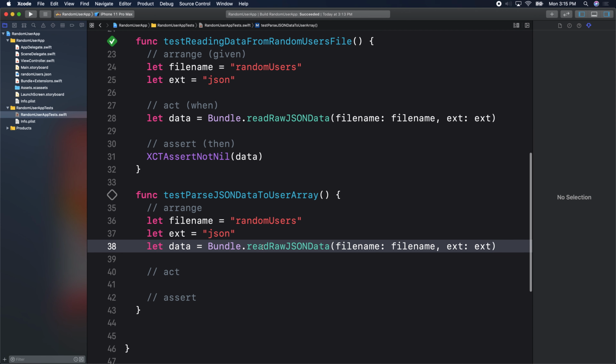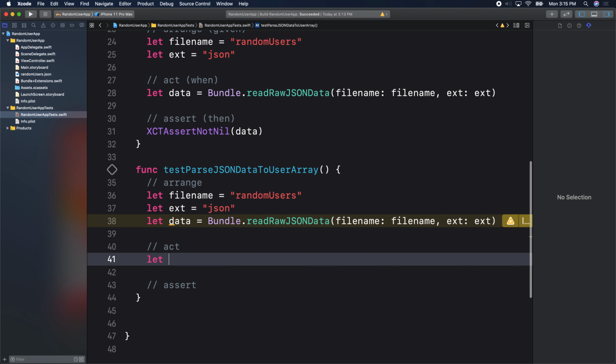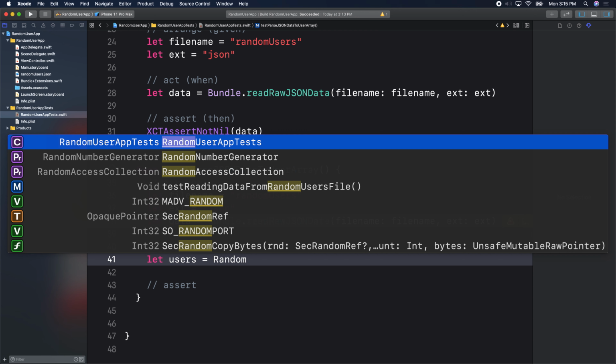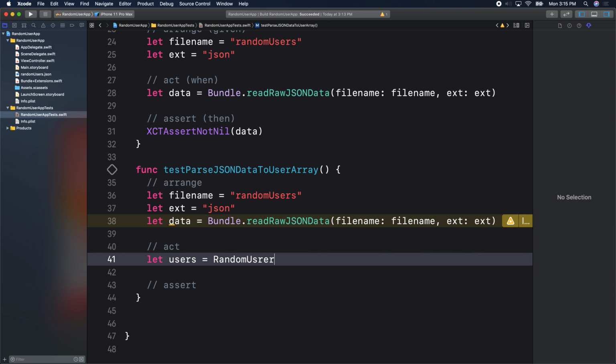Okay. Great. Next, we want to say let users equal to random, doesn't exist, we need to create it, random user data dot get users. This is going to be called, this is our function, get users from data.